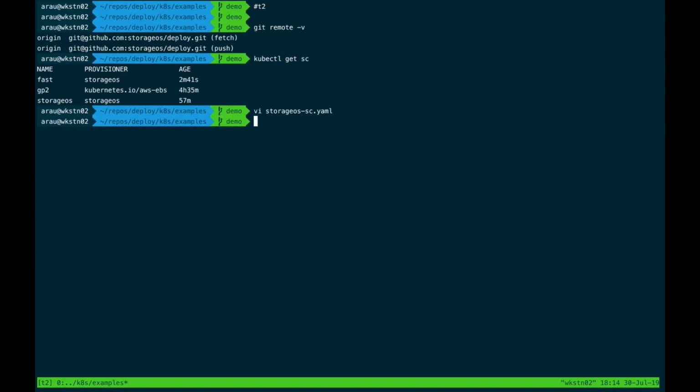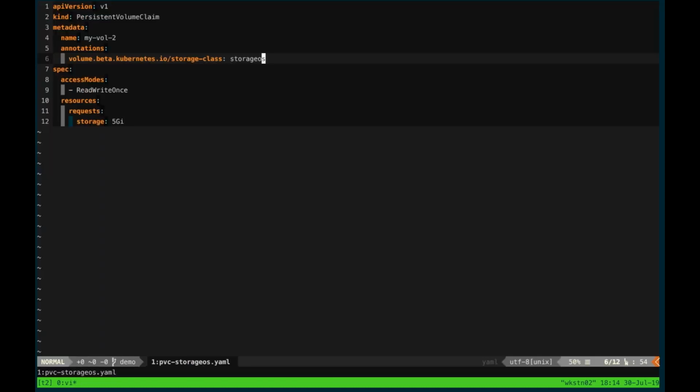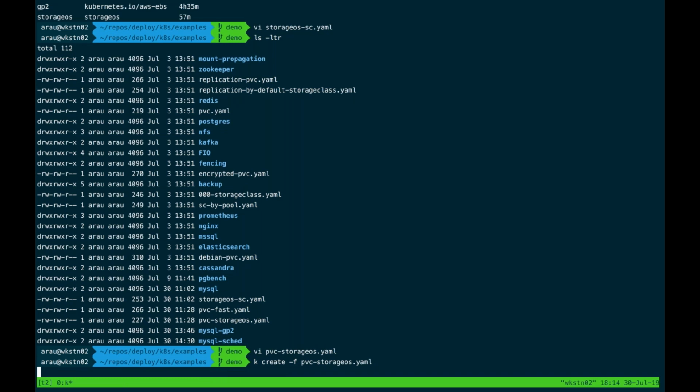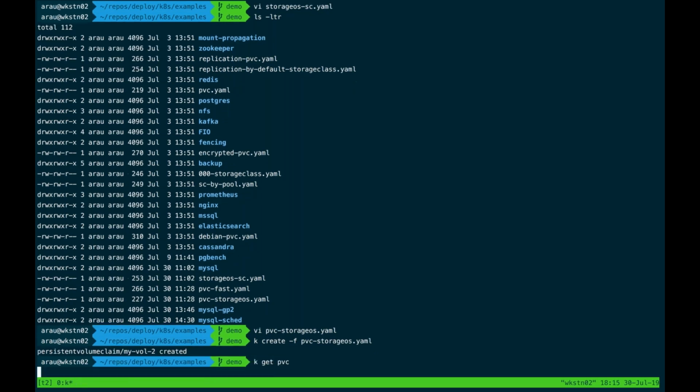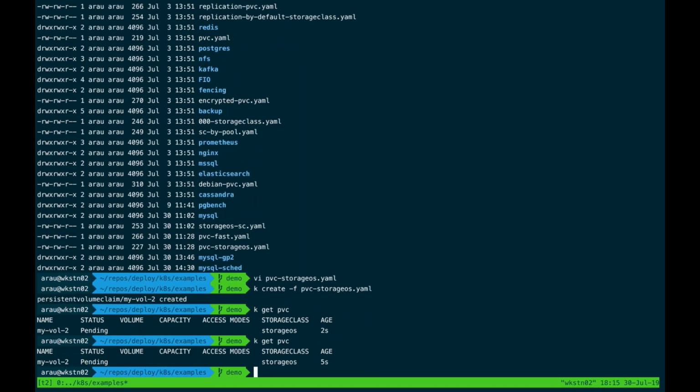How a persistent volume claim looks like is something of the same. So check out the volume claim. We're going to use that storage class. That's all we need to do. I'm going to use K instead of kubectl to make things faster, but I guess everyone can follow. Cool. Yeah, persistent volume claim created, provisioned, and now it's going to be showing at StorageOS.